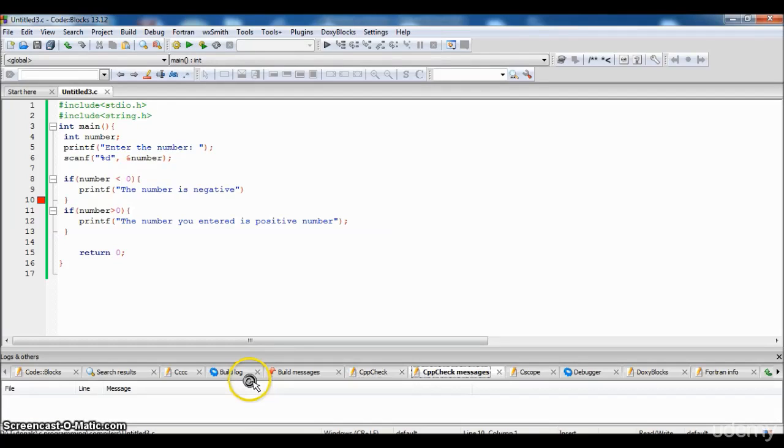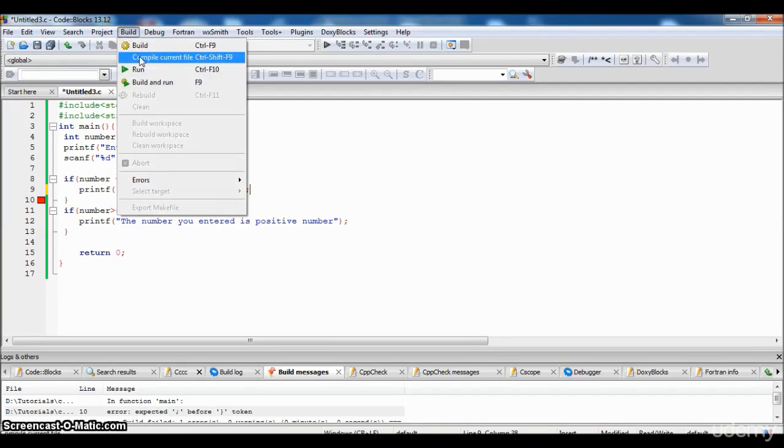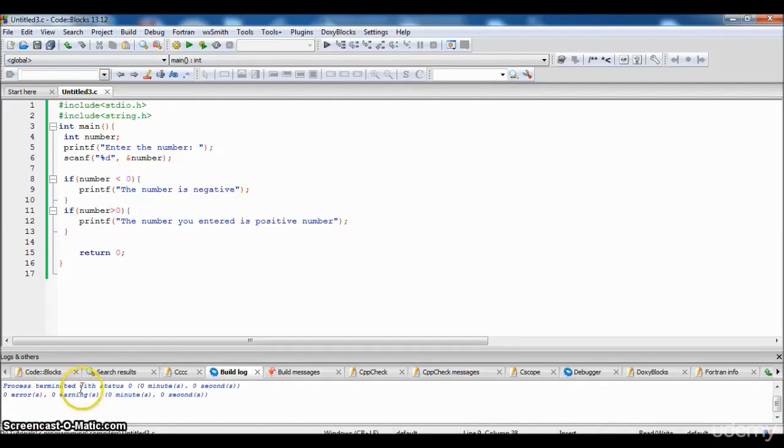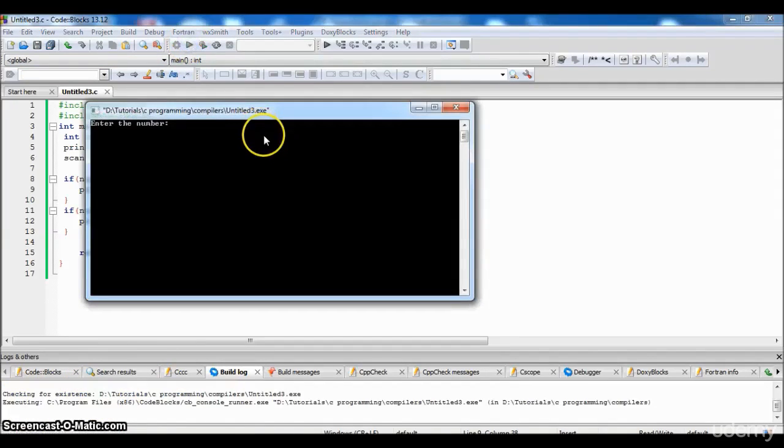The system is showing some error. Let us read what is there. Once again we will compile it. So here we forgot to give the semicolon, that is the error. Now let us compile it. 0 errors. Now run it.